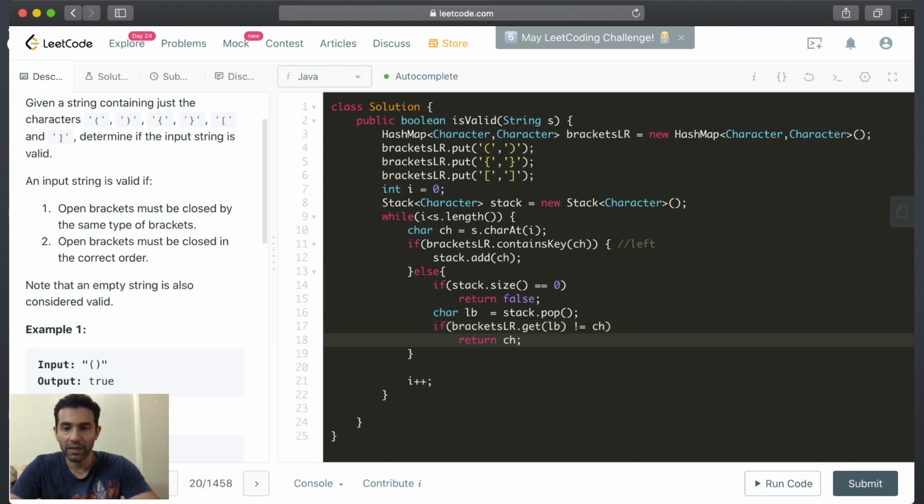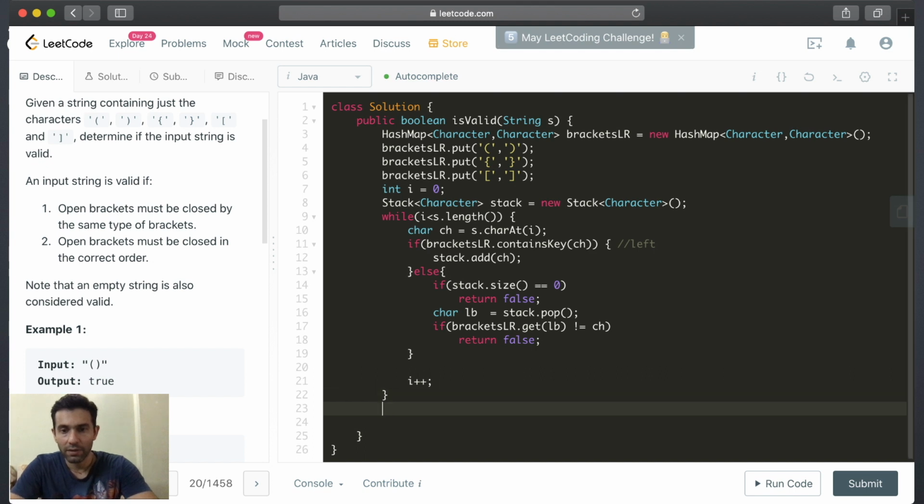So there's a left bracket, and when it fetches from the hash map the corresponding right bracket, it should match the current right bracket, right? That means it's a pair. And if it doesn't, that means it's false. And as soon as I get that first false, I'm going to return that. And otherwise, if we are through the complete loop and we are still able to check all the indices, I'll just return true. Bingo.